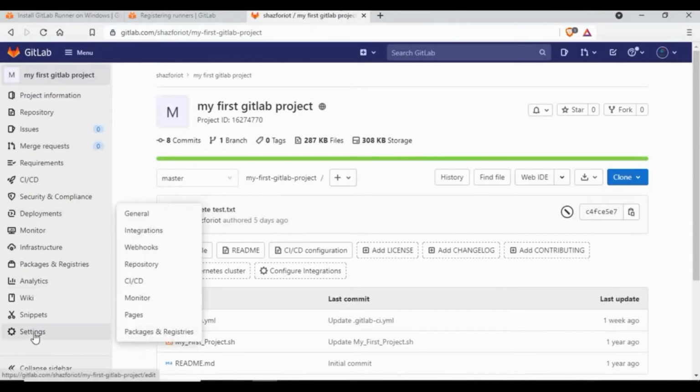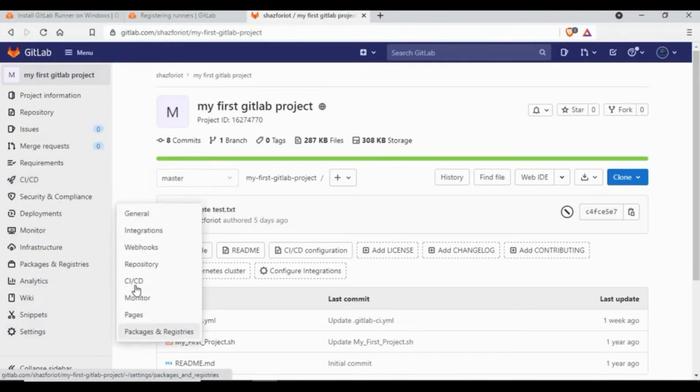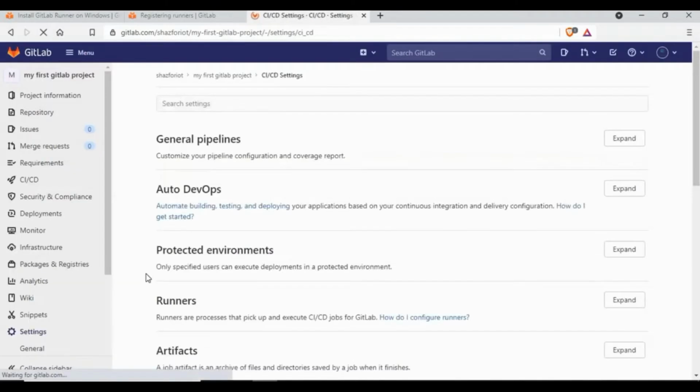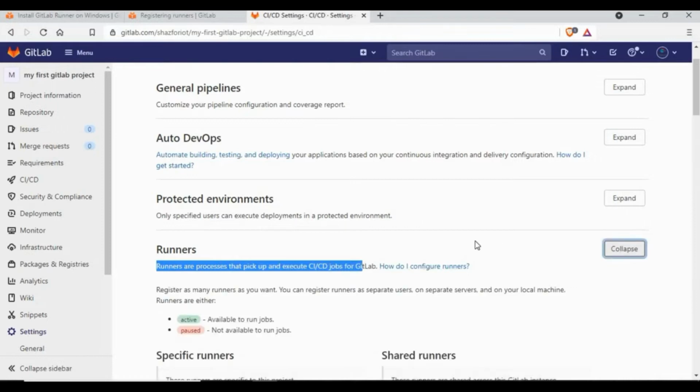If I go to Settings, there is an option called CI/CD. There are two CI/CD options. One is over here, which is for pipelines, jobs, and editor. If you go to Settings, we have a CI/CD option, right? Just click on that, and there are quite a few options here, and there is a section for Runners, right? The runners are the processes that pick up and execute the CI/CD jobs for GitLab. How to configure it is what we are going to see.